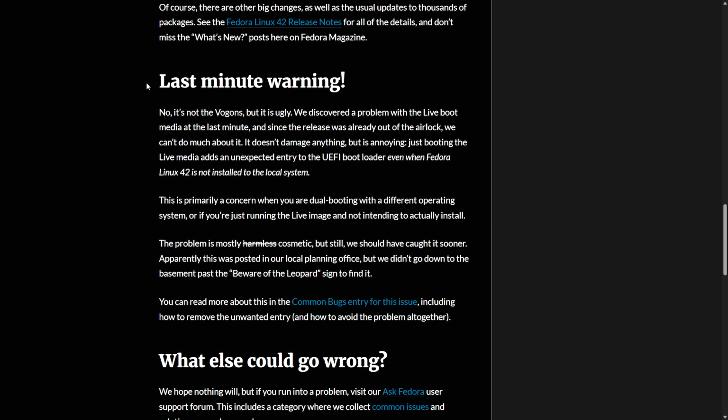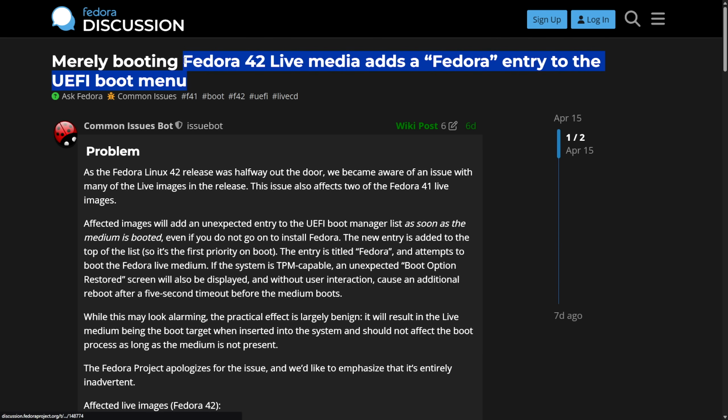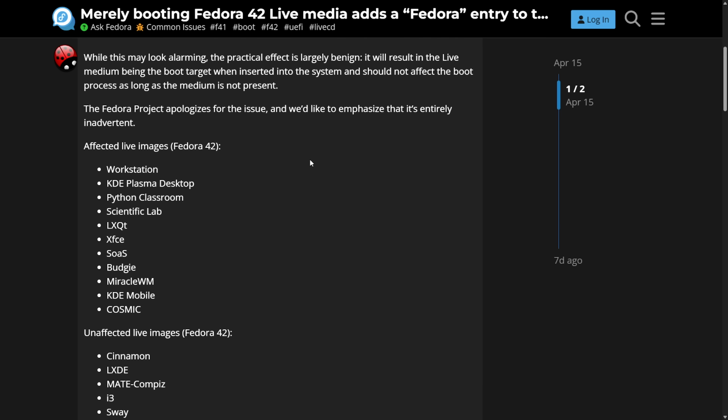And they do mention a last minute warning. If you're dual booting with a different operating system, or if you're just running the live image and not intending to actually install, the Fedora 42 Live Media adds a Fedora entry to the UEFI boot menu, which kind of sucks, but just be aware that these are the affected live images currently. The team is aware of it, but I did want to make note of that issue.